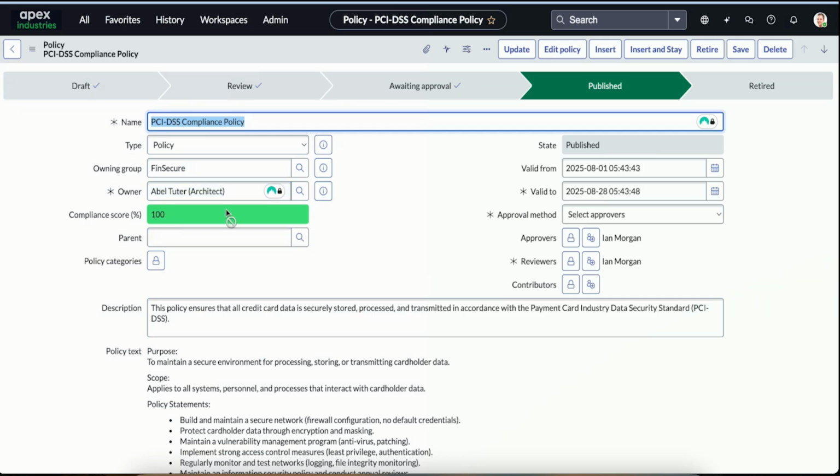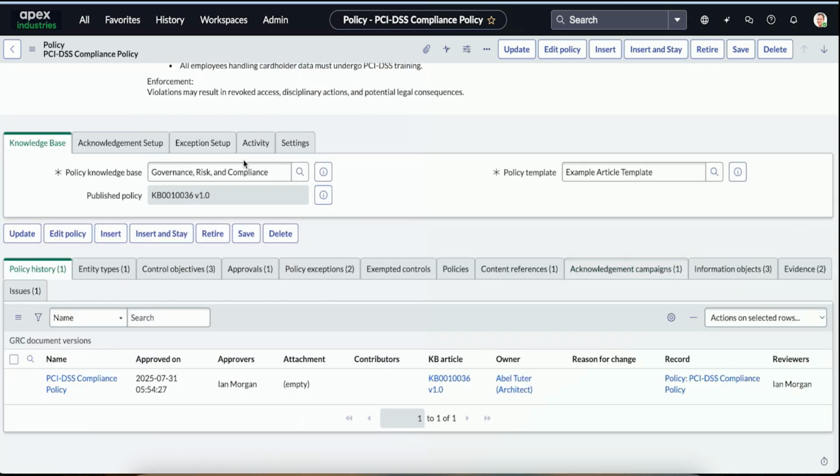Then we are seeing the compliance score for it. What is the validity from and validity to? Who are all the approvers? Who are all the reviewers? Again, you are seeing just one member here, but there could be many more. There could be a lot of members, and they would be different for the reviewer and the approver. Okay. Coming back, we can see the knowledge base where we have defined the knowledge base for it.